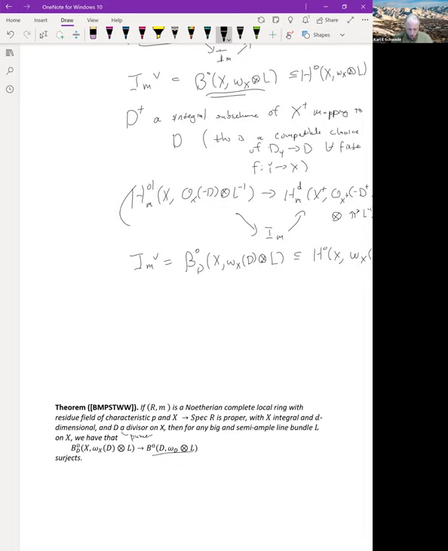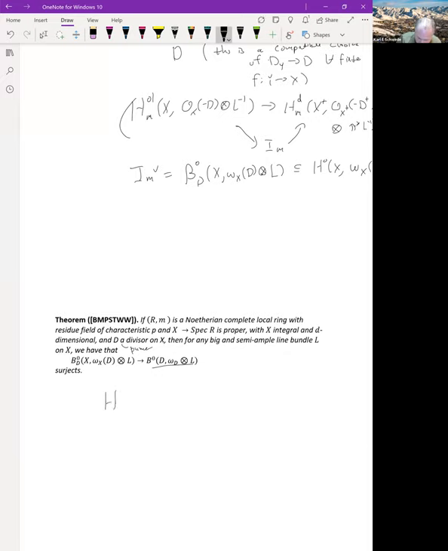Maybe I should even just draw the relevant diagram. I'm going to have H^{d-1}_m(D, L^{-1}). And this maps to H^d_m(X, L^{-1} ⊗ O_X(-D)). And this is the map that is sort of Matlis dual to the map we've always been working with. This one right here need not surject, or sorry, need not inject, because we've dualized it. This is the thing that was dual to the thing we've been using surjectivity for the whole time. So this one need not inject.